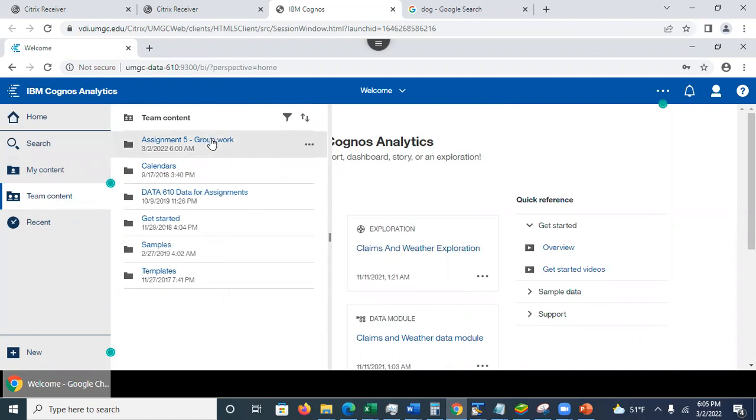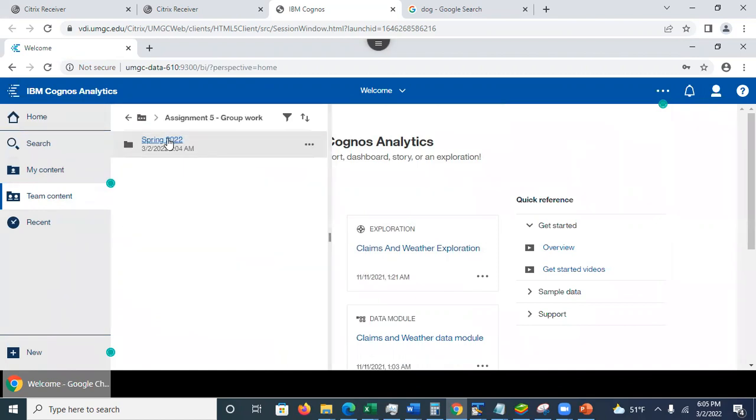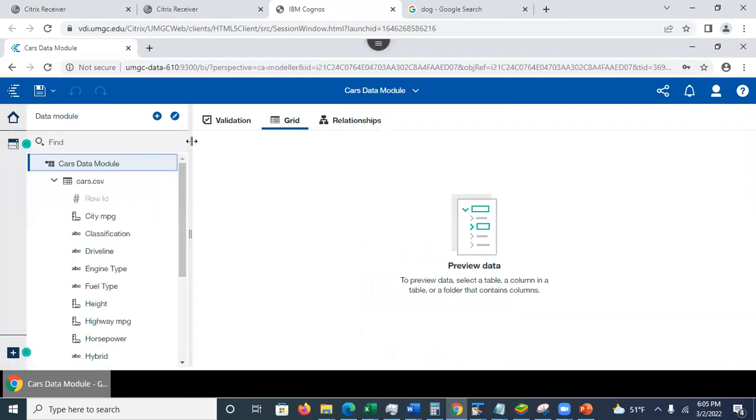Look, this is Assignment 5 group work, right? I'm going to my enrollment semester, and this is my team, we're in the same team. I just created the cars data module as another team member. I can go in here and I should be able to access it, okay? On the other hand, I cannot access anything that my team member has saved in his or her personal folder. I can only access what was saved in the team folder, right?